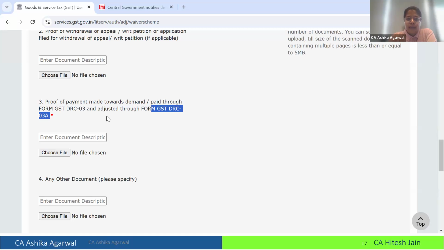So as you have made a payment through DRC 03 against an order, they have given a facility for form DRC 3A to link it with the order. If that situation is there, I have to make one attachment giving them the description of the payment made through DRC 03 with respect to this order. So I will draft one small letter of the payment made, attach DRC 03 with it, and upload it over here.